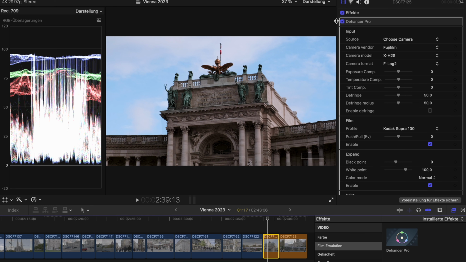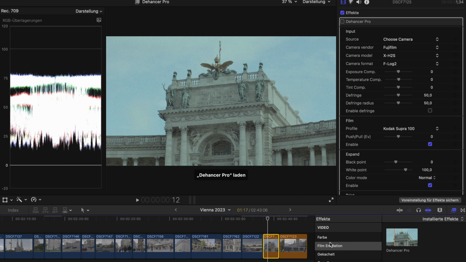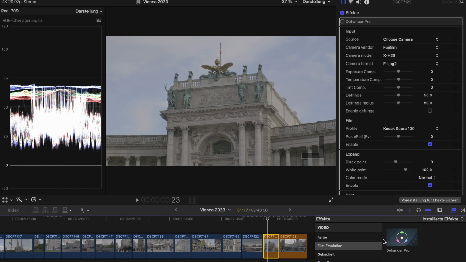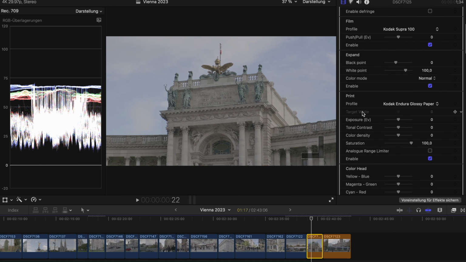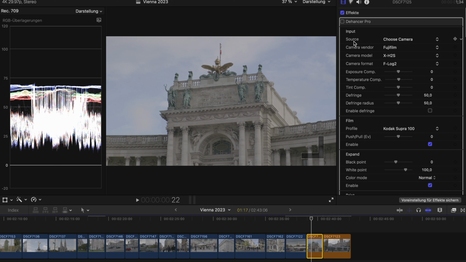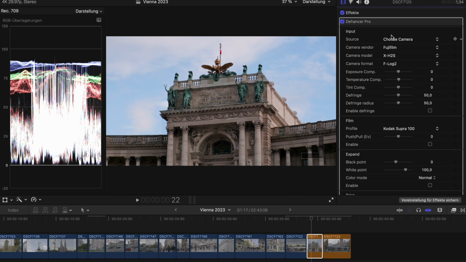So let's start. To get the plugin on the footage is quite easy. You go to your Effects tab and you have here Dehancer Pro and you simply pull it on your video. Then you see in your Effects tab here the menu. So if you have a specific camera, in my case I filmed on a Fujifilm X-H2 in an f-log 2 profile. If I turn it on, you can choose your camera. They have every camera you can imagine.